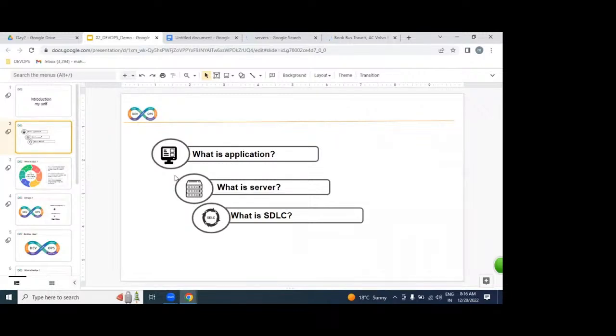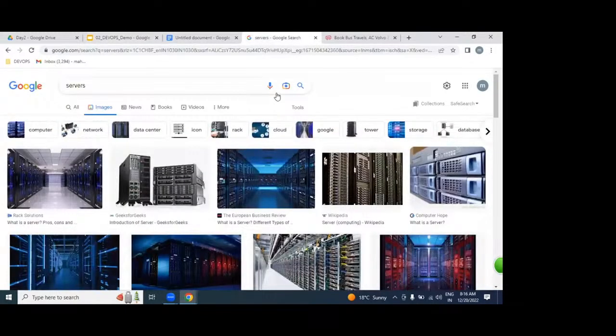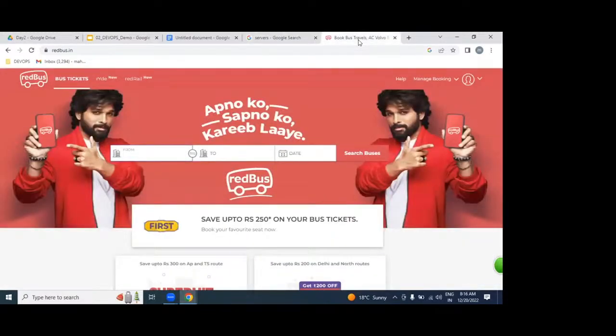Always remember, when I say application, please remember it is a website. From a definition point of view, an application is nothing but the working software which is written in any programming language, Java, .NET, Python. That application we are going to place on hundreds of servers. Once it is placed on hundreds of servers, we access it over the internet as a website.